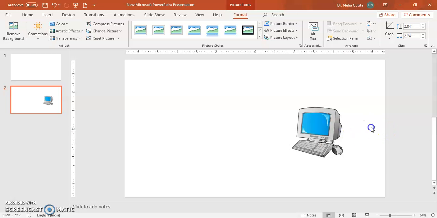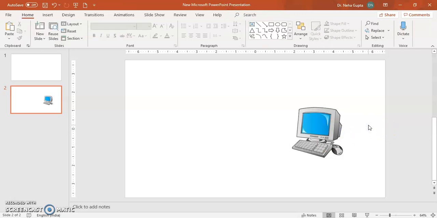Now what I want to create in my storyline here is that my computer is introducing itself: hello, I am a computer. Since I have already pasted the computer's image, I will write a dialogue which this computer is using to introduce itself. That means, hello, I am a computer.